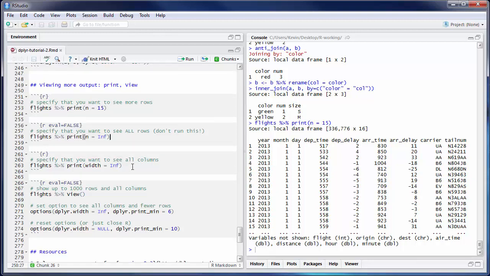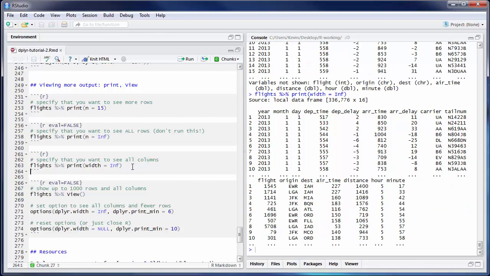For seeing all columns, this is the trick I use most often. If I say print width equals inf, I get to see all the columns. So I'm still limited to the 10 rows, but dplyr is indeed showing me all of the columns.